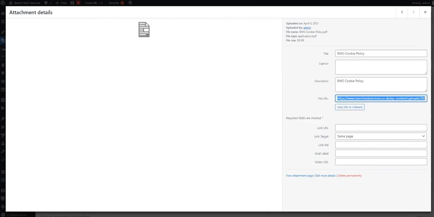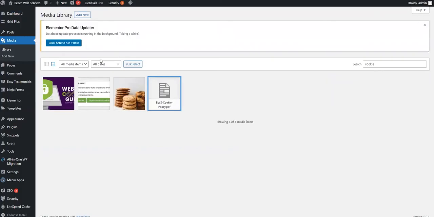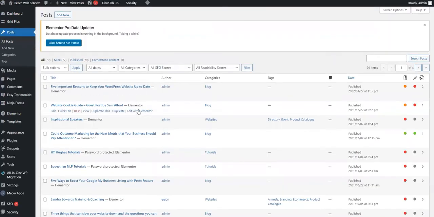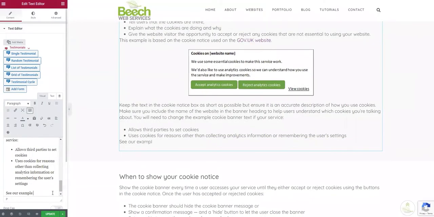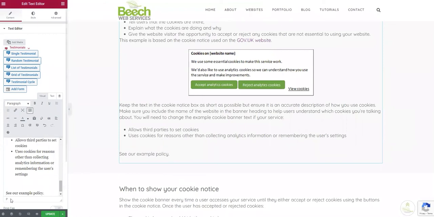Now that I have my link, I'm going to navigate to the page I'd like to add this onto. In my case, it's a blog we published recently about cookies. With the editor open, I'm going to scroll to the bit I'd like to add the link in and type my text. Now I will highlight the text and click on this paperclip icon, which allows us to add a link.